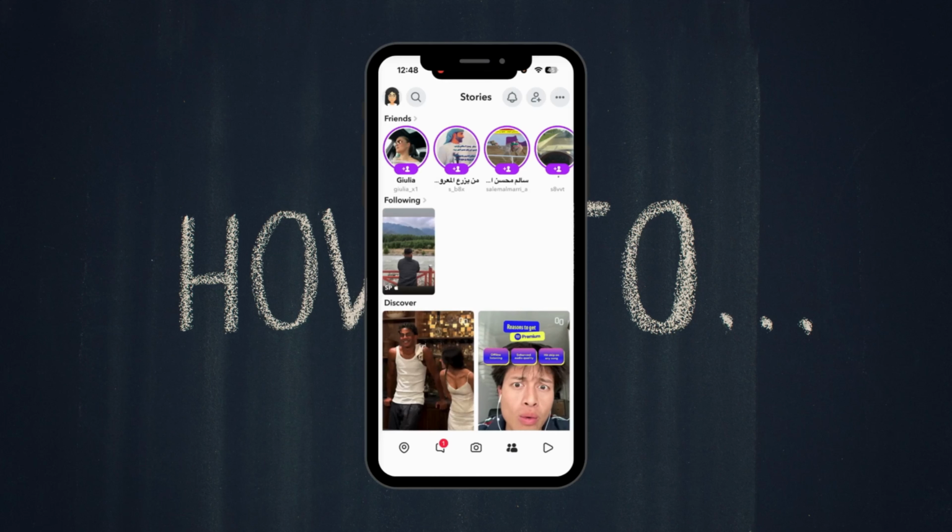Hey guys, I'm going to show you how to turn off contact sync notifications on Snapchat. So, if you're getting notifications asking you to sync your contacts or suggesting that you connect your address book, you can easily disable those prompts from the app settings.